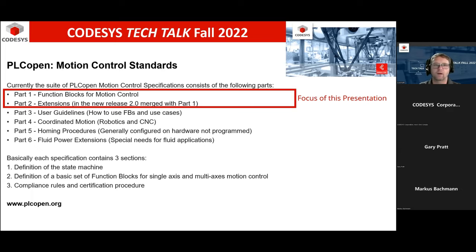How much do you want to come off? Those kinds of things, just really the homing process. And again, like I said, those are generally configured on each hardware because most hardware has its own way in which it wants to be homed.